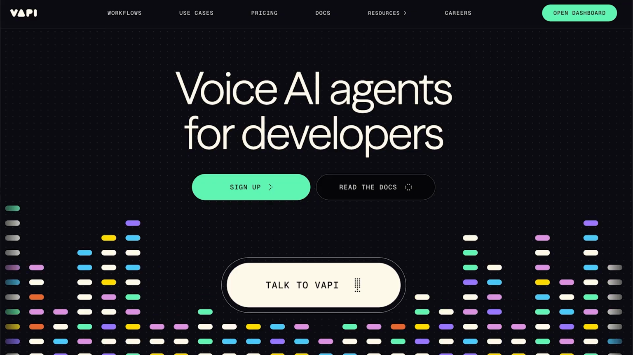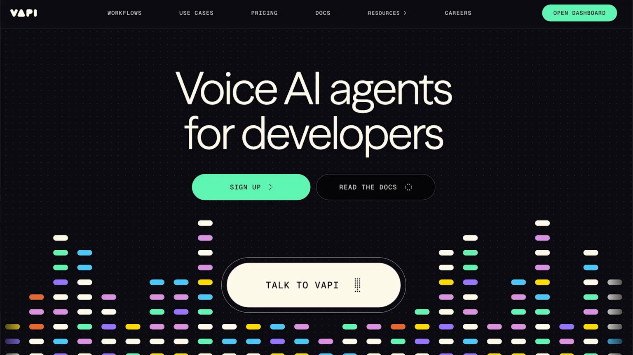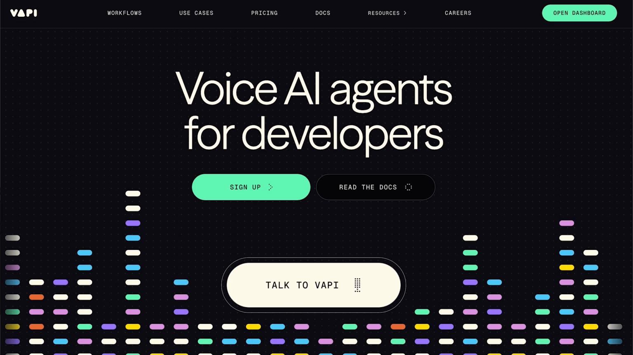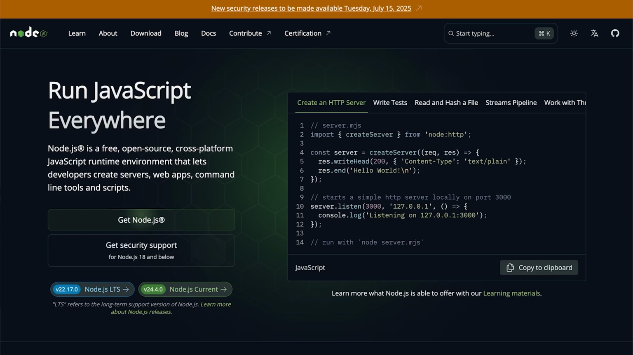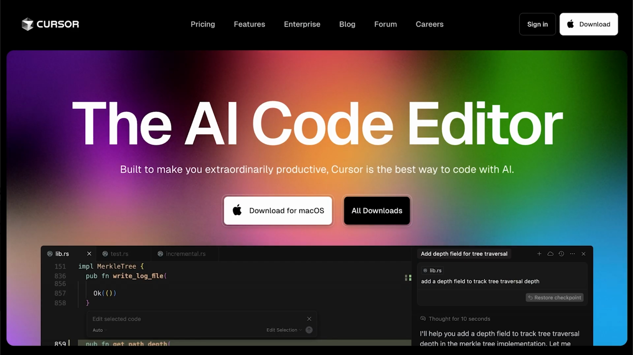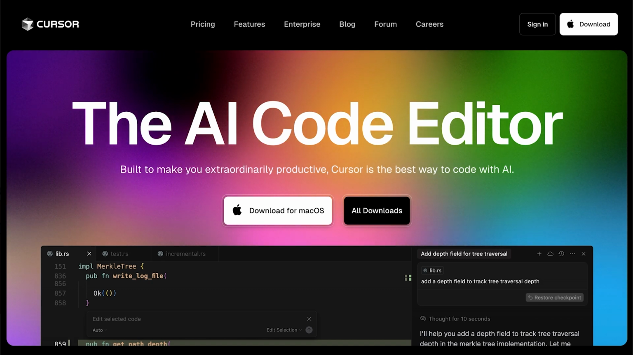Now, you're going to want to have a few things already installed before we get started. The first thing is we're going to be using Vapi. This handles the real-time AI voice. You're going to want to create an account and log into that. The next thing you're going to want to do is install Node.js. This is going to be our backend server that handles the API requests. The next thing you're going to want to do is download Cursor, the AI code editor. All of these apps are free and you don't need any experience to follow along.